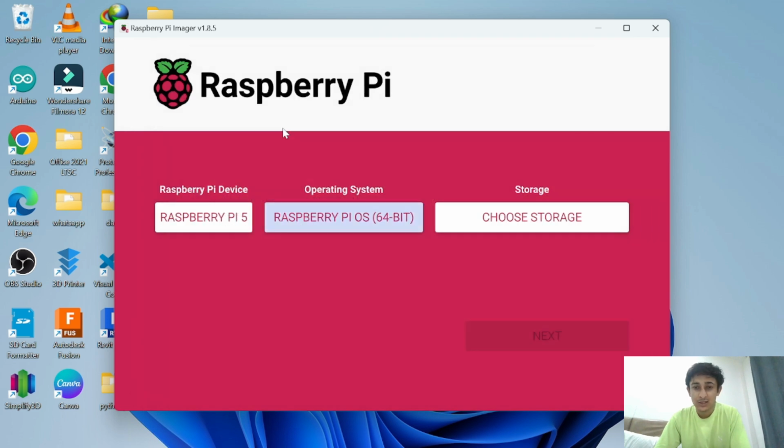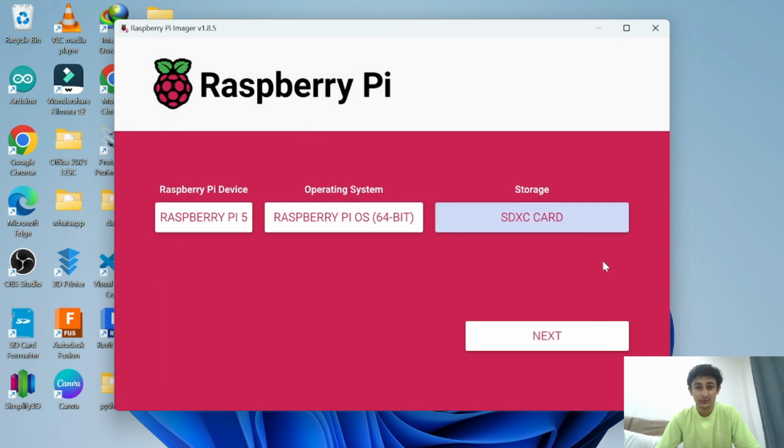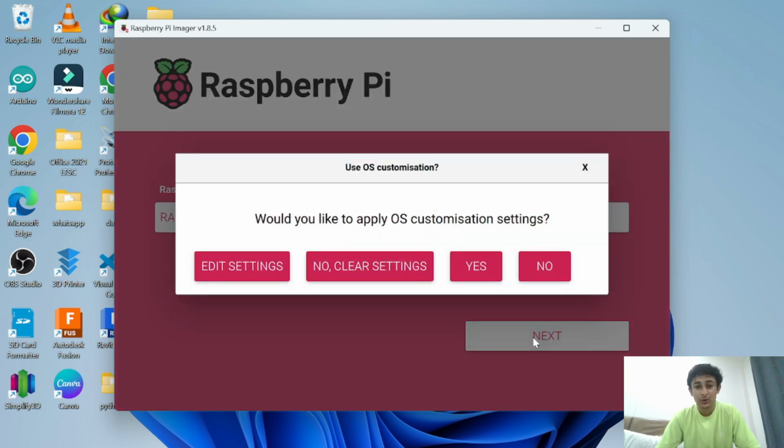After that, choose storage. For storage, select the memory card you formatted. This is the memory card. Now click on it, then click on the next button. After clicking on next, the first thing you see is, would you like to apply OS customization settings? Yes. Click edit settings first, because you are using your laptop for this.